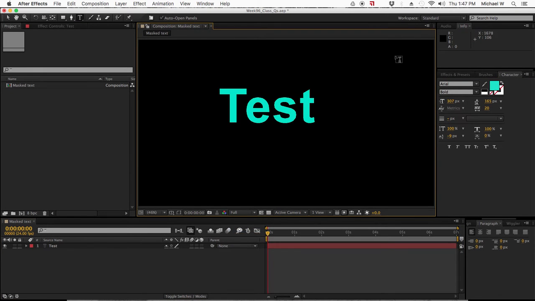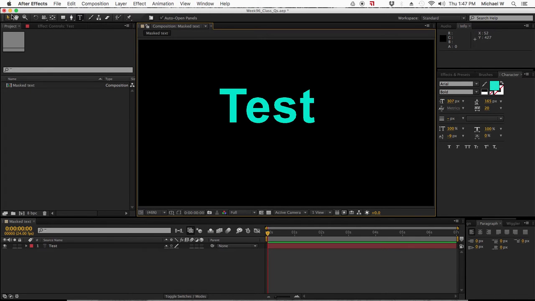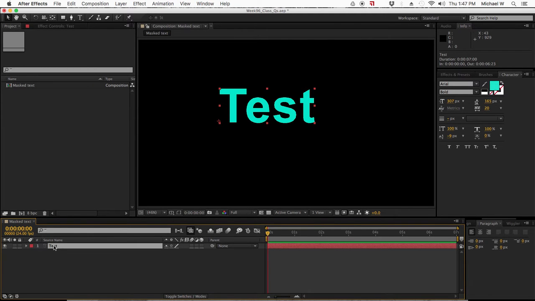Full solution. Let's see my composition settings. Make sure I'm not in ray trace anymore. I am in ray trace. Don't want that. Switch it to classic. Okay. So this is a 7-second long file.